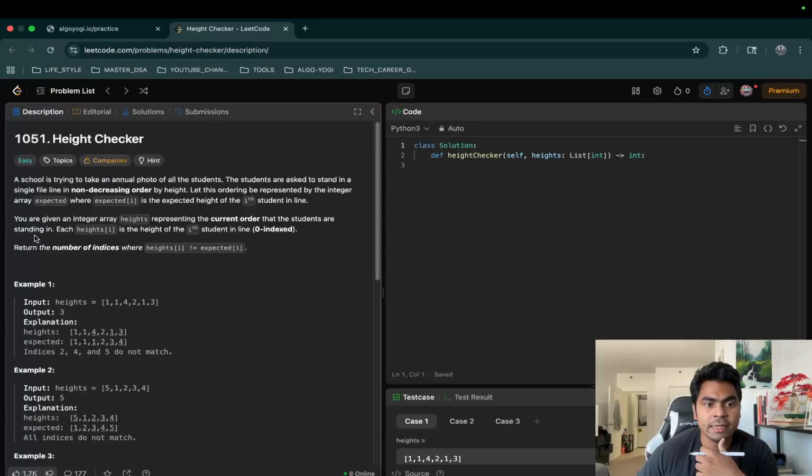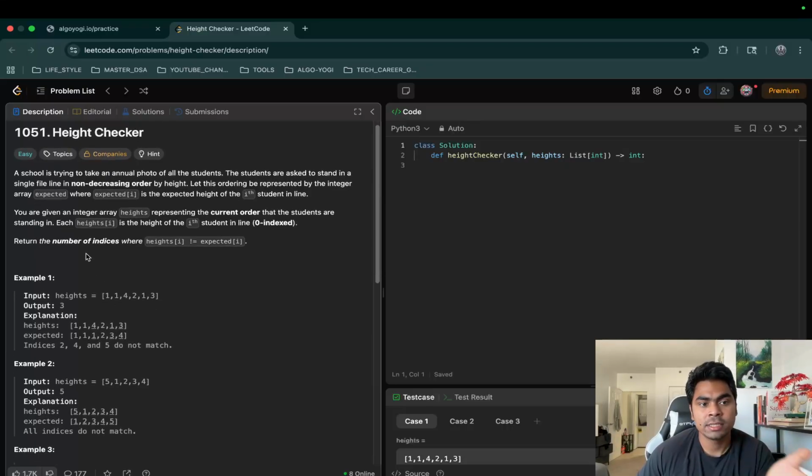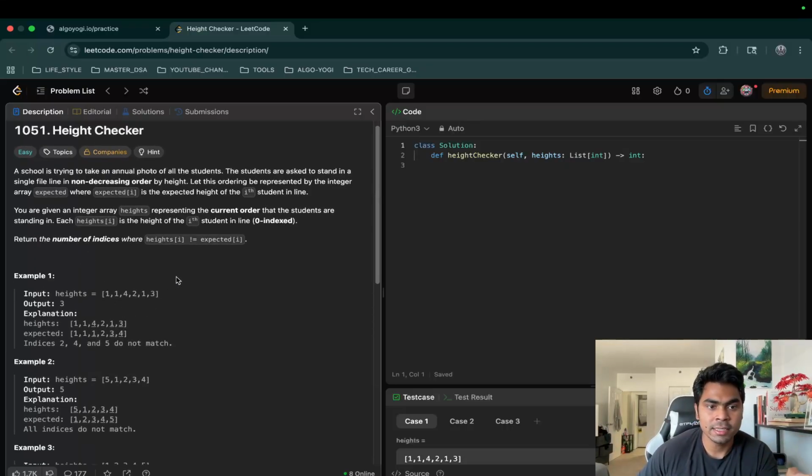You are given an integer array called heights representing the current order that the students are standing. Each heights ith value is the height of the ith student in line. Now we need to return the number of indices where the height in the current order is not equal to what it should be, which is the expected array. An expected array is basically a non-decreasing array.